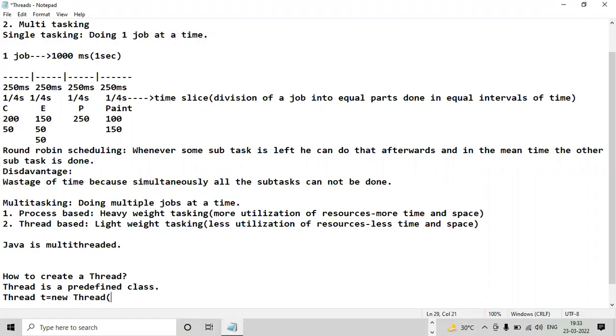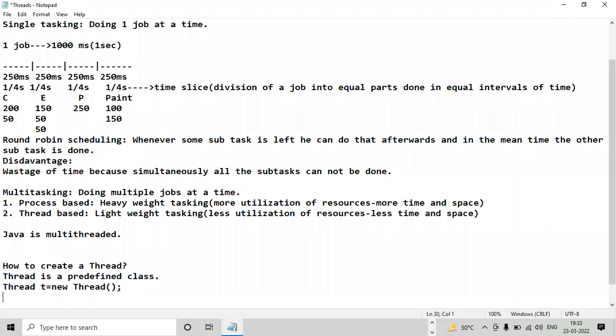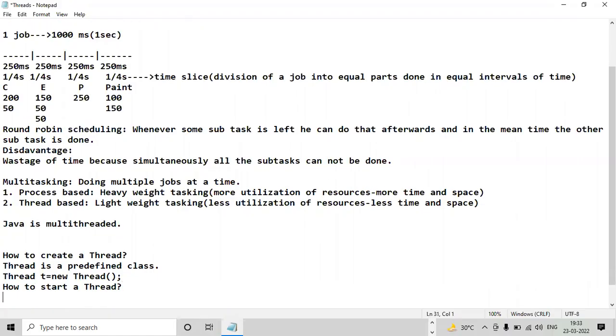Point number one. Okay, we can do this. So creation is done. Then the immediate question is how do you start a thread? Very simple. Always I am putting T in capital letter. Do you observe that? It means it's a predefined class. I have mentioned here also: Thread is a predefined class and we have created an object for that.